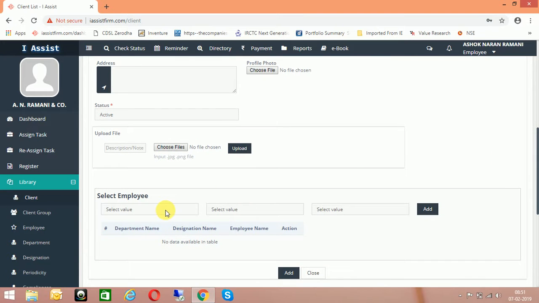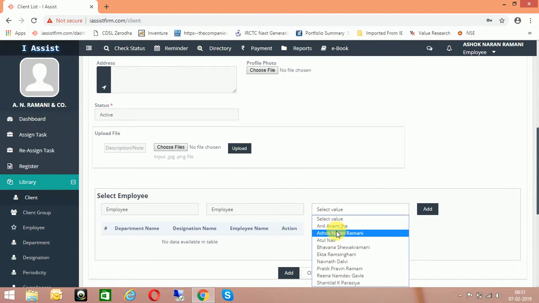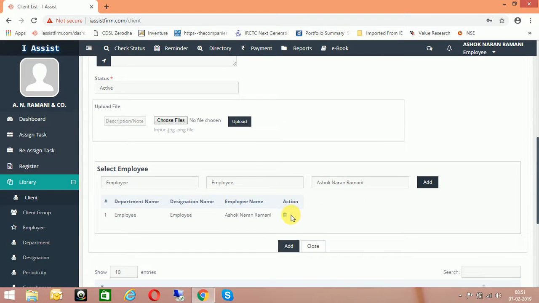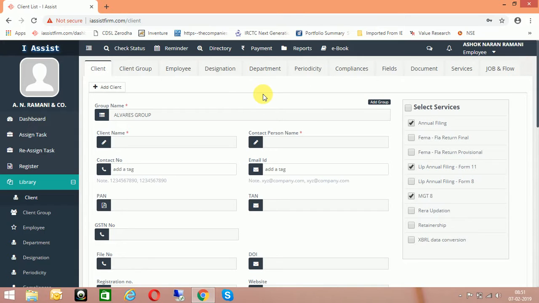Now again, this is very important. Here you have to allocate one employee to serve this client. For example, Ashok Ramani. Just add it. So any notification relating to this client will go to Ashok Ramani's desktop. He will act as a coordinator for this client. Generally we suggest you put some senior employee's name here and then press add. So now you are ready to use your software.